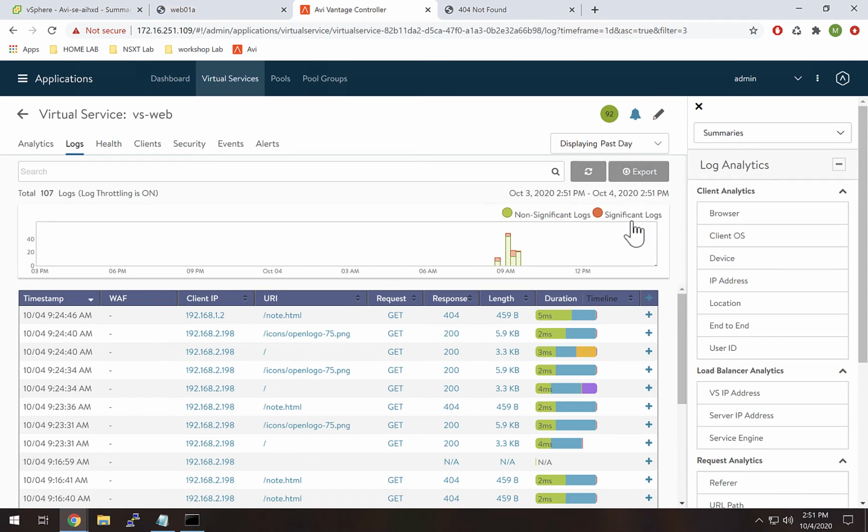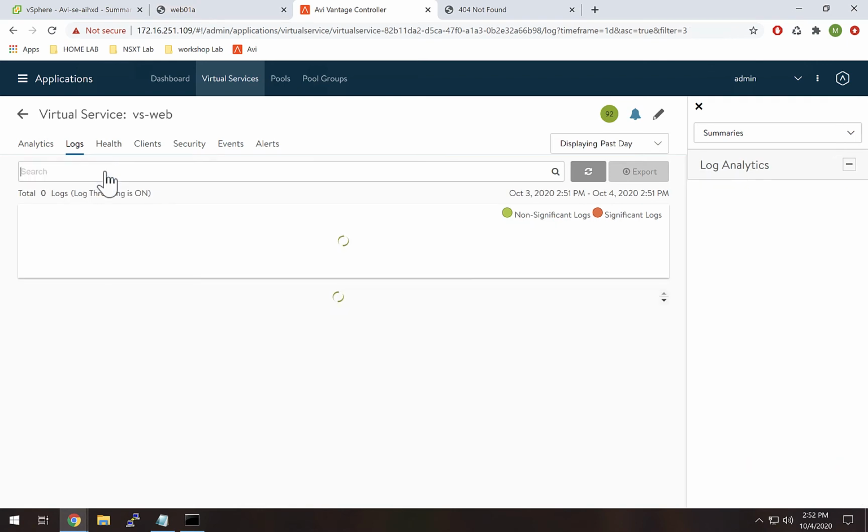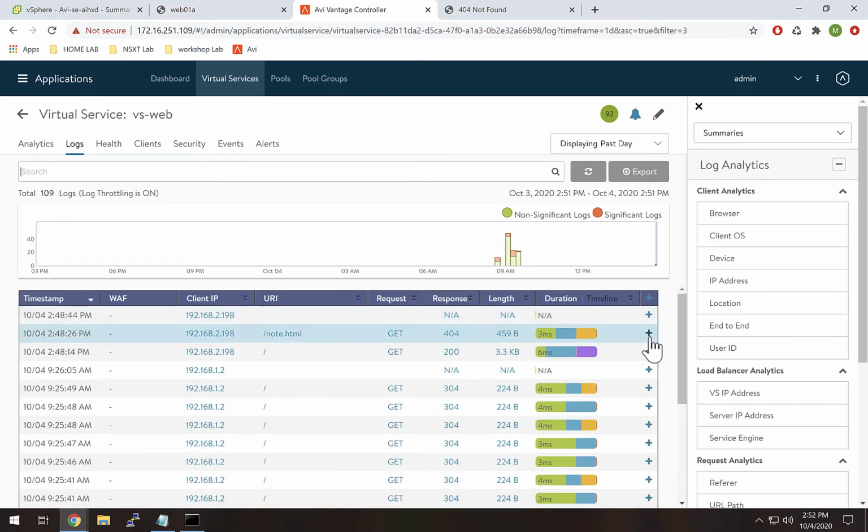Those are the ones we care about when we're troubleshooting. Now, in our case, we want to specifically look at issues with this page. So if I go to the response, let's say I want to look at all 404s. And in this case, actually, you know what? Before I do that, let's expand this one.